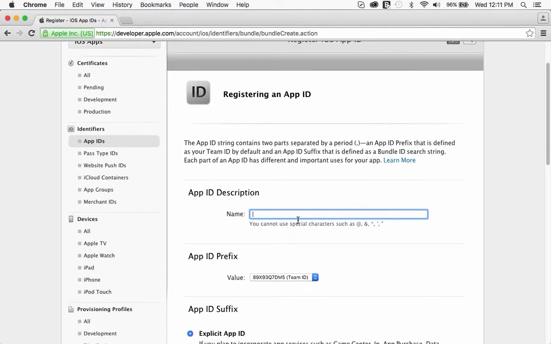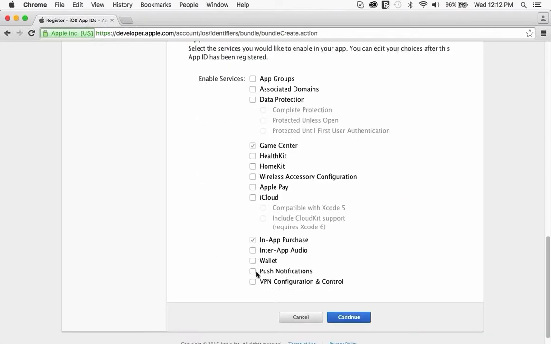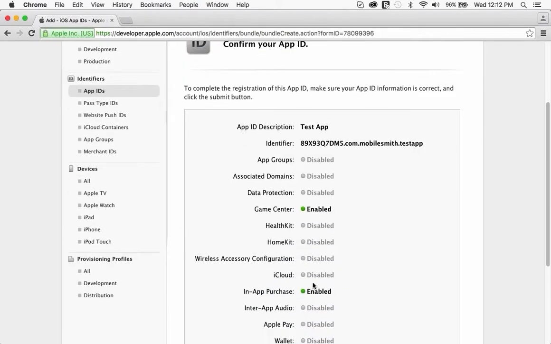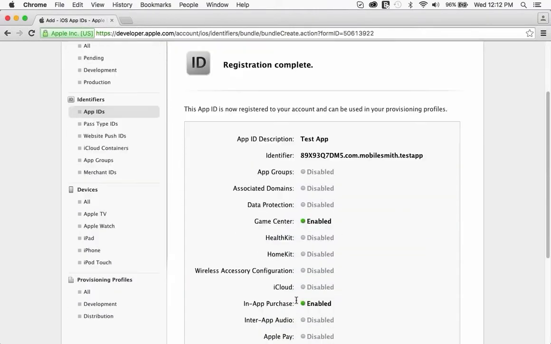And Apple's going to ask us for a name of the app. So for test purposes, I'll just call it test app. I'll assign it a bundle ID, and Apple gives you an example here, so I'll follow along the example. And then we want to enable the app to have push notifications. So we'll check that and continue. It's going to ask you to review what you just created and hit submit.